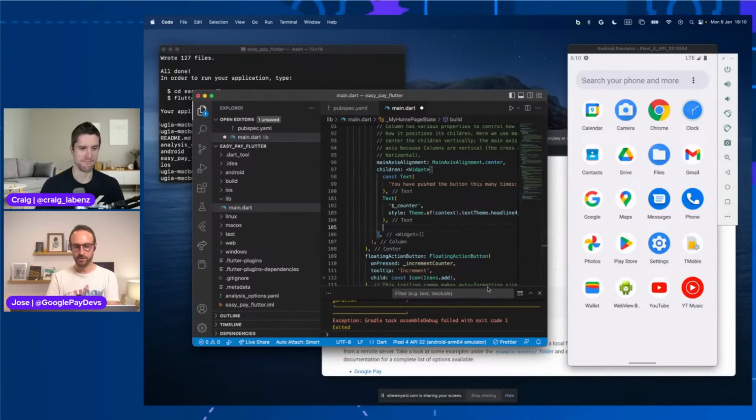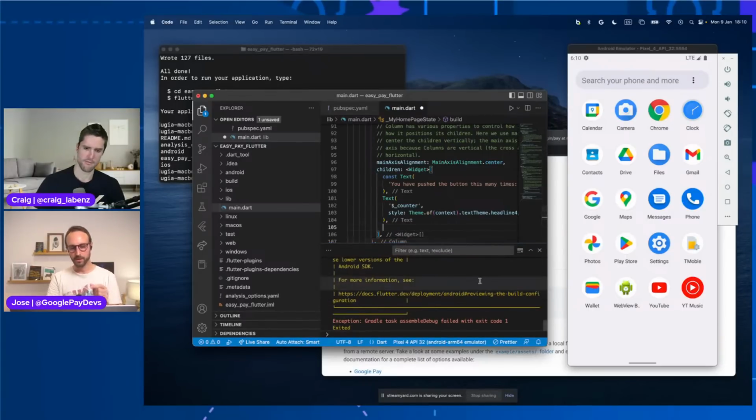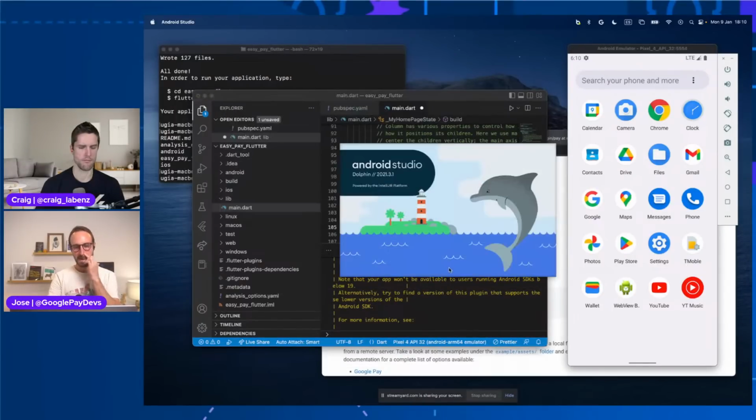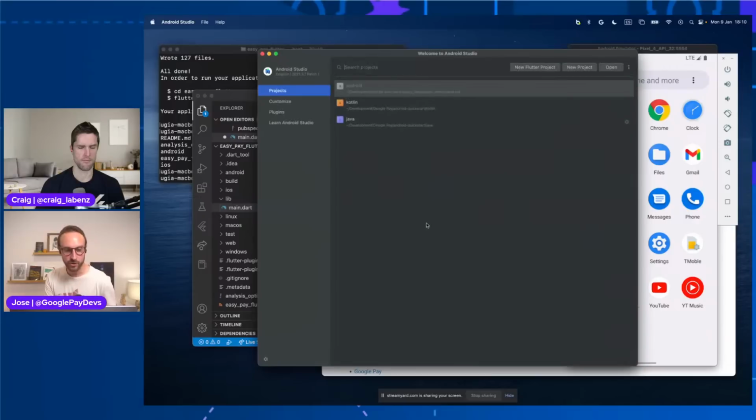We already saw an error, and that is because the Google Pay plugin, the pay plugin, needs the minimum SDK version of Android 19. So we need to fix that. To do that, a generally useful recommendation for doing Android things in your Flutter applications is opening Android Studio, which is, as you know, the most widely used IDE for Android applications.